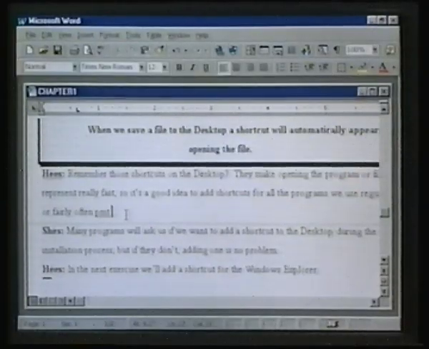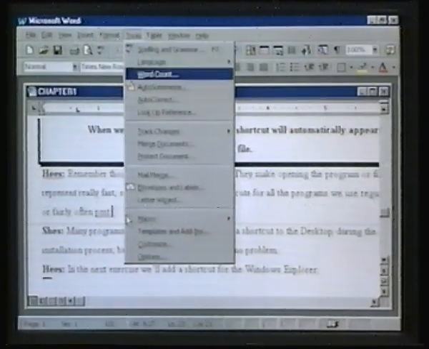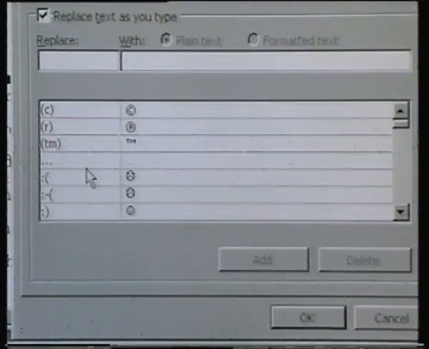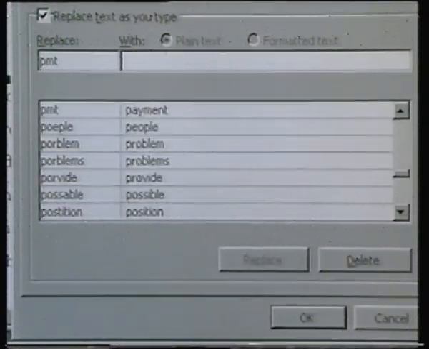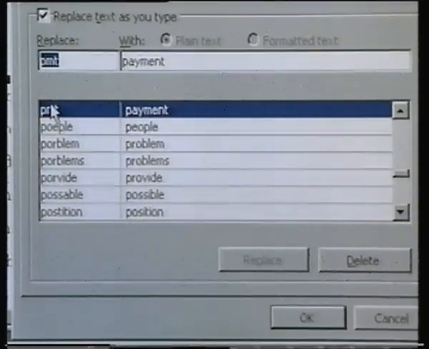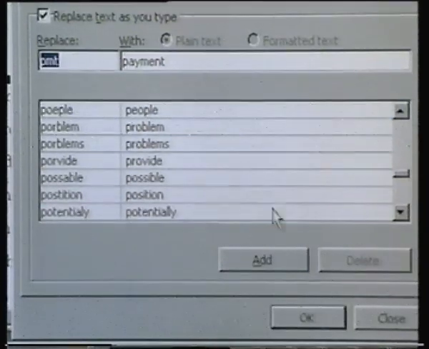At this time, we reopen the Tools menu and choose Autocorrect. We're going to remove the words we added in there, so you don't have them on your computer when you're finished with this tutorial. If you want to keep them, then skip this exercise. With the cursor in the replace box, we type PMT. Then click the payment line in the box below to select it. We click the delete button and it's gone.